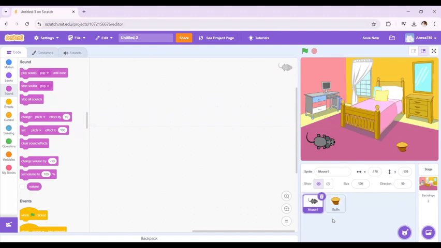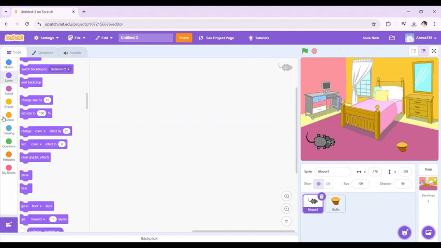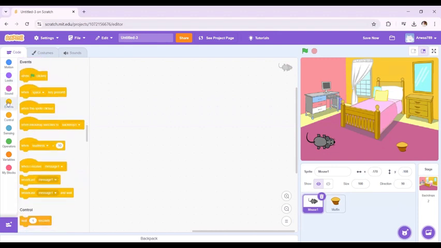Now let's move on to the main and the most important part of a coding project, which is coding. First of all, we want to add an event block. What are event blocks? They help the computer run the code when something external happens out of the screen. It triggers the code, and now the code starts running. So it tells the computer when to start running the code.